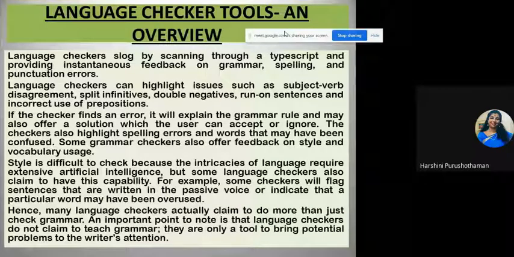So language checkers can highlight issues such as subject-verb disagreement. As I told you, many researchers make mistakes when it comes to subject-verb agreement. Then comma splices, split infinitives, double negatives, run-on sentences, and incorrect use of prepositions. It points out where you have made a mistake, with highlights in colors to show that these are the mistakes you have made and you have to correct. And there will be an option that you can use this instead of that, and if you want, you can use it. If you don't want, you can just ignore.